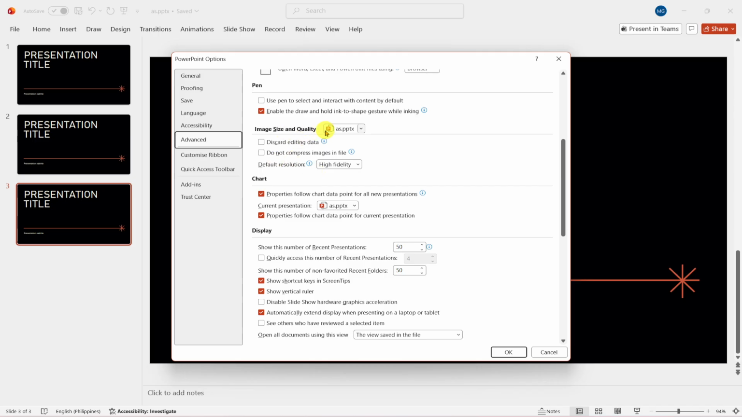In this section, click on the option to discard editing data. This setting removes extra information PowerPoint keeps when you've cropped or edited images inside the presentation. That means the original hidden image data won't continue to take up space in your file. Just keep in mind that once this data is discarded, those image edits may not be easily reversible later. So it's a good idea to save a backup copy first if you think you might need to make changes.